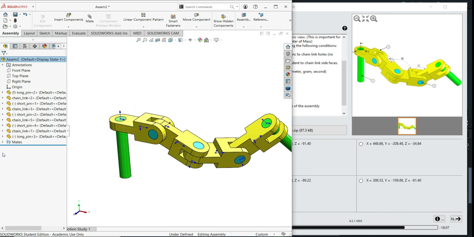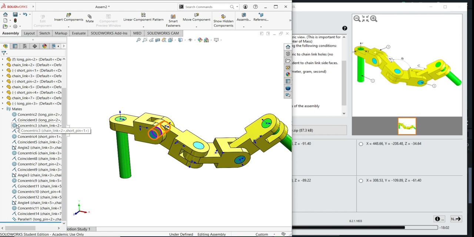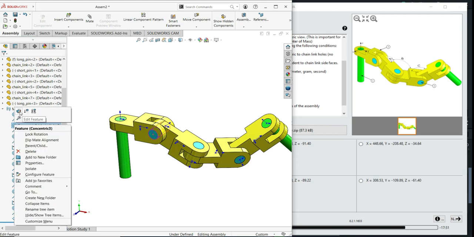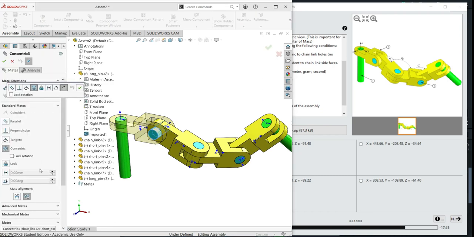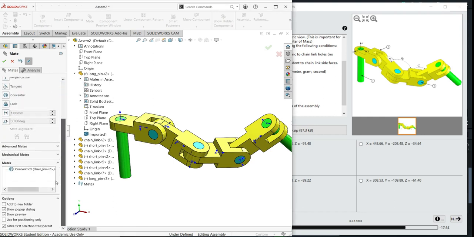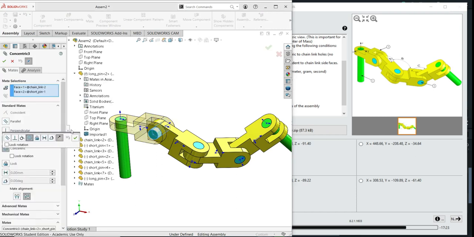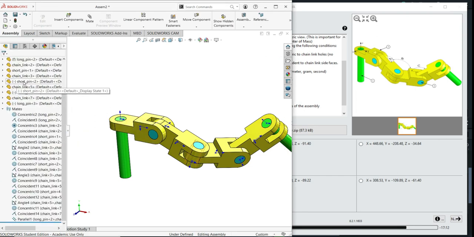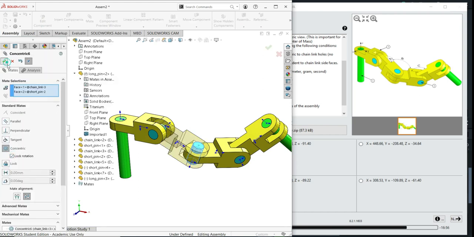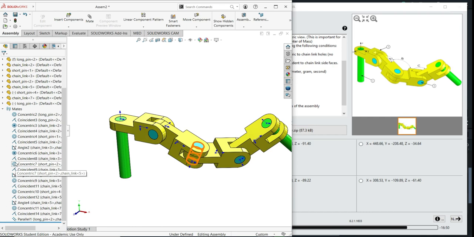Now let's go to the short pin. It is also undefined. It will be this one here, right? And then I'm gonna lock this concentric. Just edit and then come here to the lock orientation. Edit the concentric and then come here, lock orientation, click OK. So it is also fully defined, as you can see. Now check the other ones as well, edit, lock as well, fully defined.